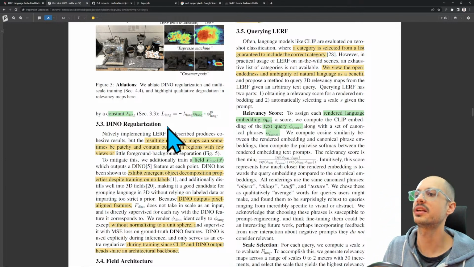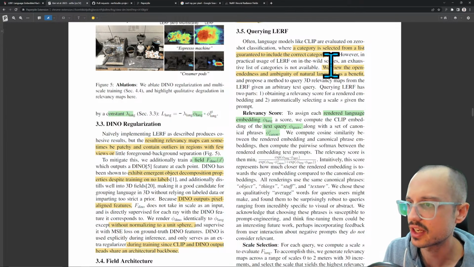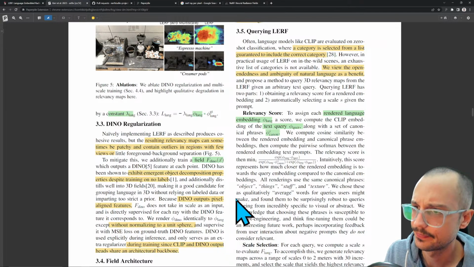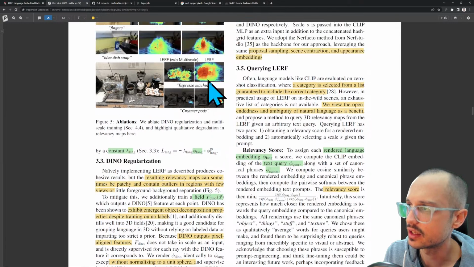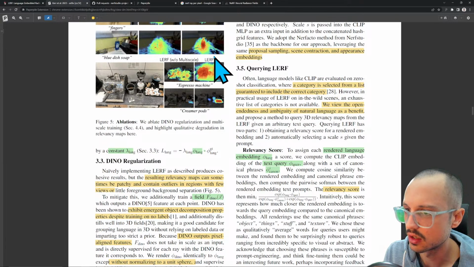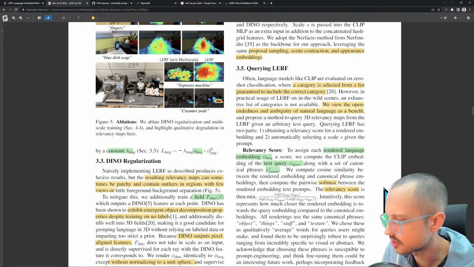Compute the cosine similarity between the rendered embeddings and the canonical phrases, and then compute the pairwise softmax between the rendered embedding text prompts. The relevancy score, which is what you're seeing here, right? The color in these images is the relevancy score. This is the dot product, this is the dot product, this is the dot product. You take the exponent of all of those things, and that's basically what the softmax is doing. The softmax is basically just making that between 0 and 1, right?